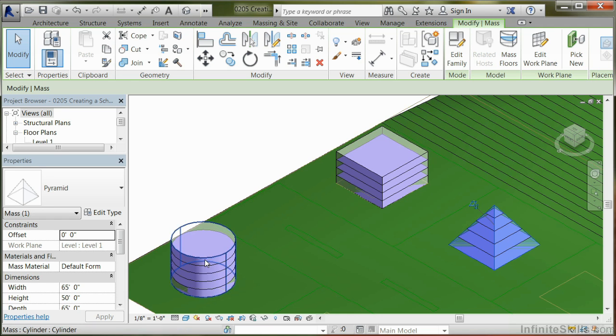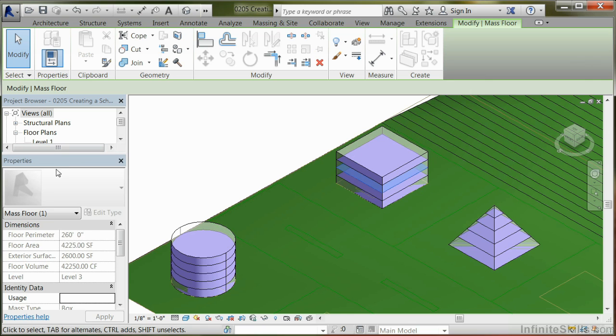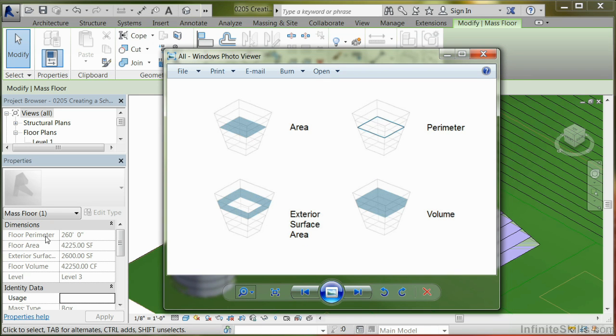Now, the other thing that these mass floors are useful for is that they also provide some geometric information. You have some associations with dimensions and volumes and things of that nature that are worthwhile looking into. So we're going to go ahead and take a look at what those are. I'm going to take this one that I'm highlighting and select it. When I do that, you'll notice that in properties, under dimensions, there are a number of different properties that this mass floor has. All right, so let's take a look at what each one of these represents.